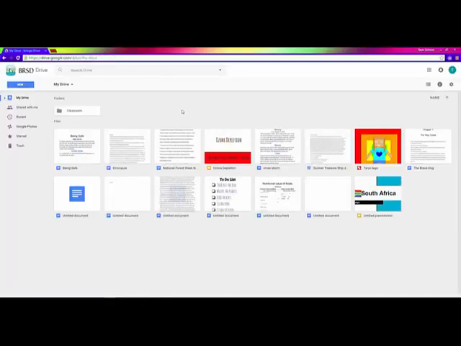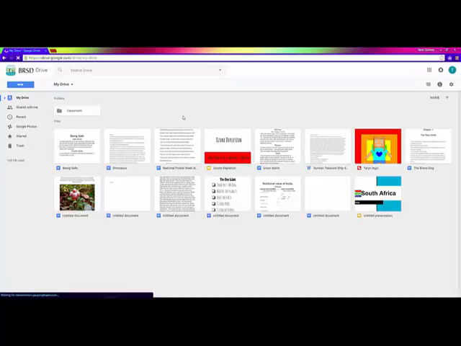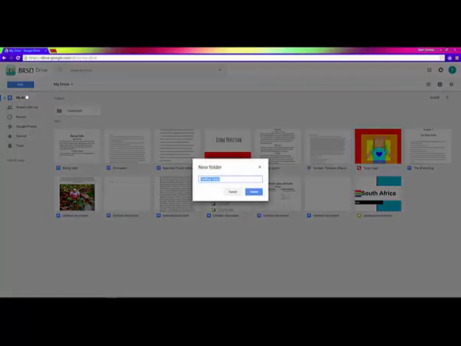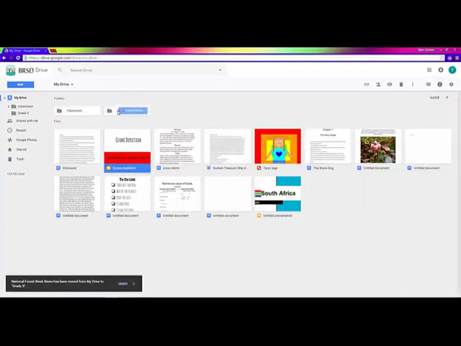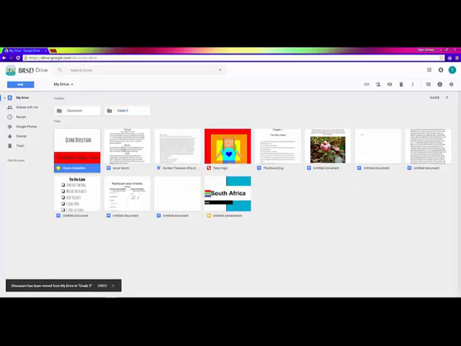So here I am in a student's Google Drive. What we can do is we can sort files in a variety of ways. We can just start by creating a folder. So we'll just go to new folder and we'll call this grade 5. And now we have a folder called grade 5 and we can just drag and drop those files to put them into the right spot.